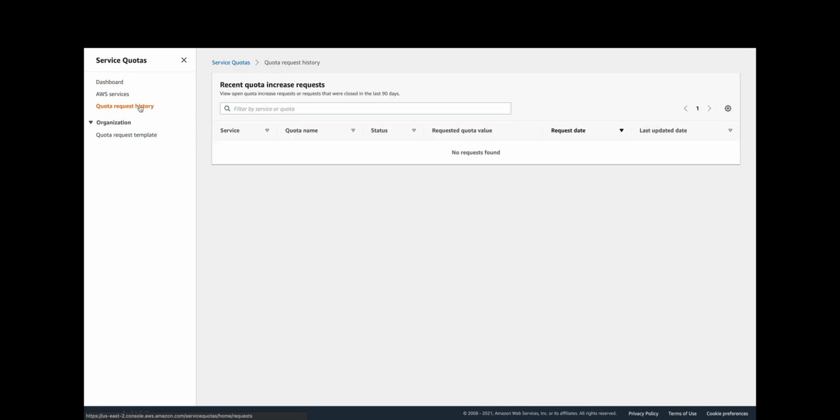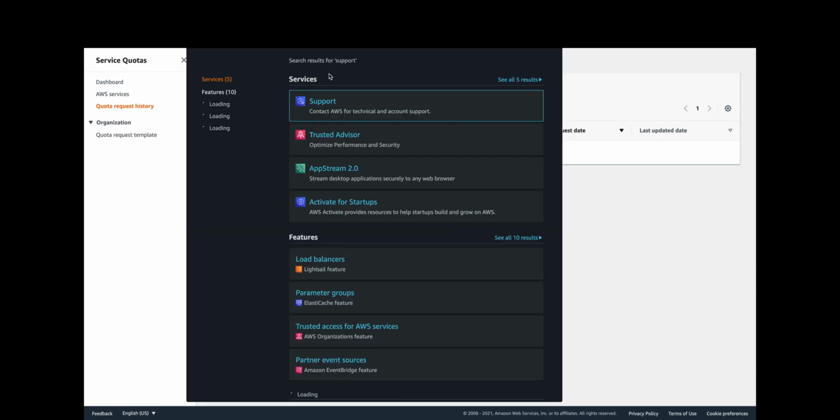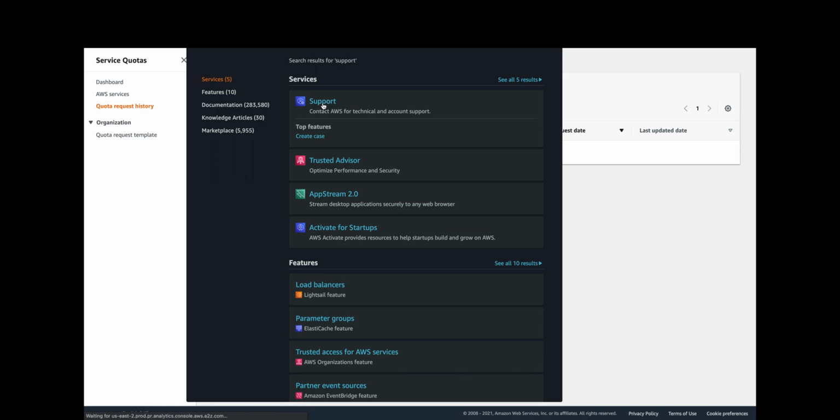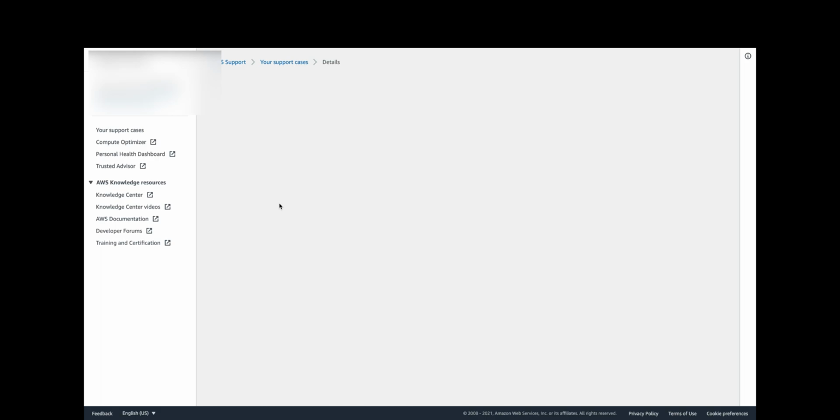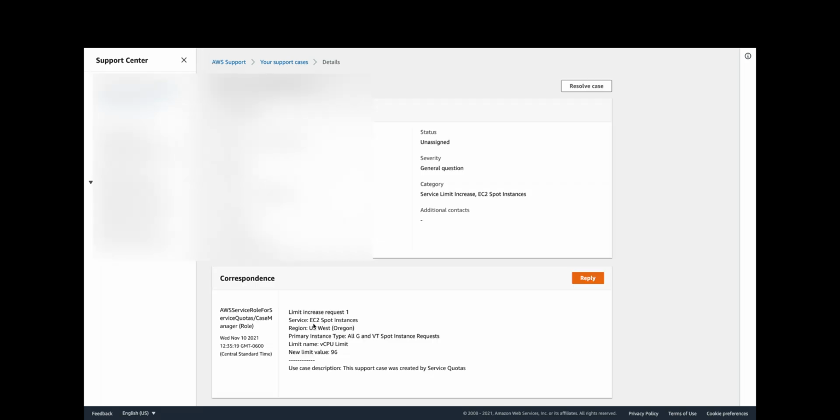But if I look at the quota request history, we don't see it there either, but if I go to support, we should see it there as a resolved case. And it is. So AWS has increased the service limit. They didn't assign it to anyone, but they resolved the case, and that's why I now have the higher limits there. So that's what that looks like.